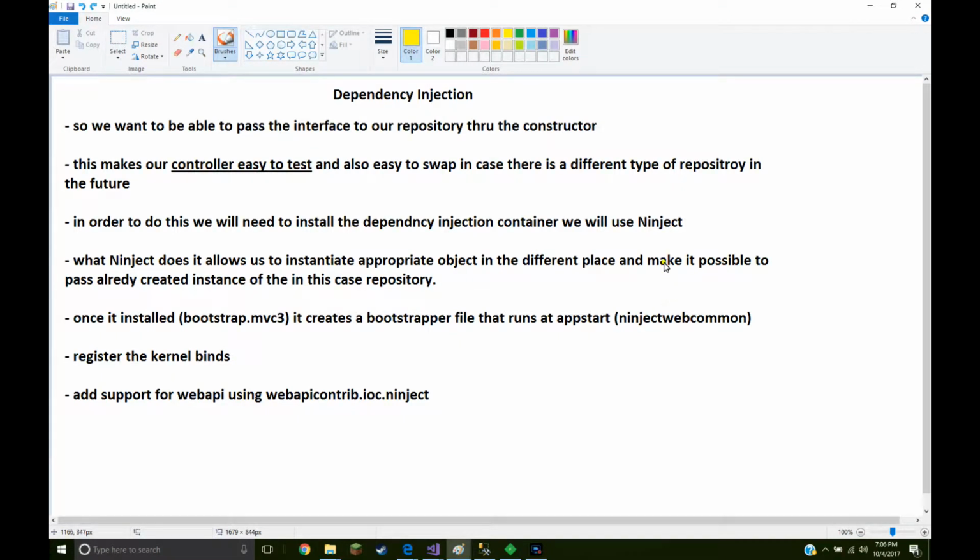Okay, so like we said, the next thing that we want to do with the API is go ahead and enable dependency injection. What this does is make our controller easy to test and also easy to swap in case there's a different type of repository in the future.